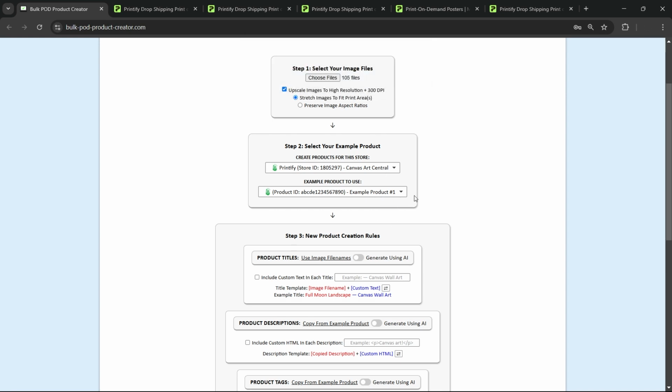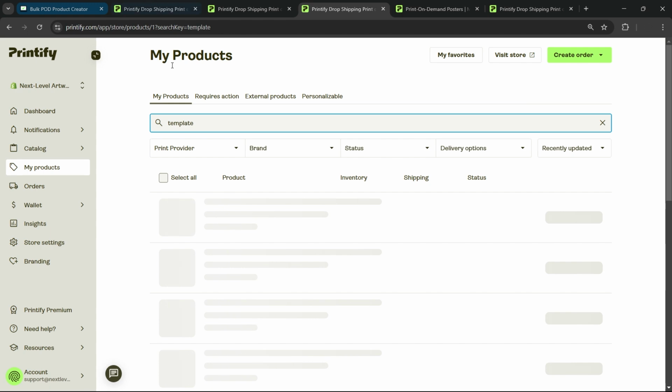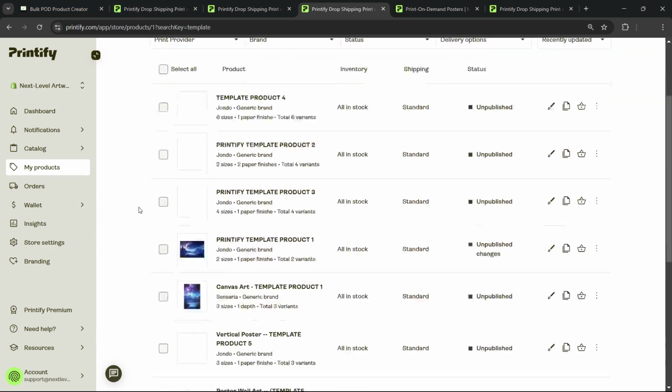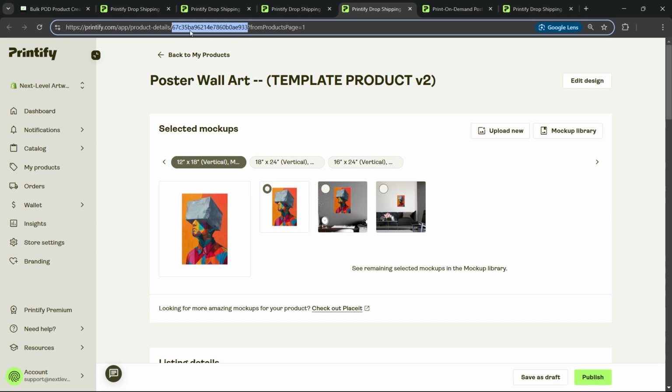Here, this is really just a template product or a sort of role model that you're using for the automated operation. So the tool obviously needs to know what product do you want us to create more of, what variants do you want us to use, what prices do you want us to assign to the different variants, and so forth. For this particular operation, we're going to use this poster template product. So I'm just going to open this up here, and we just got to get the little string here, just the unique identifier for this product.